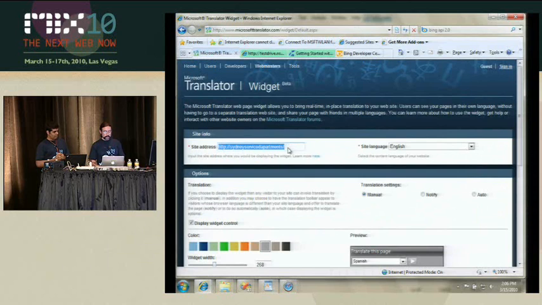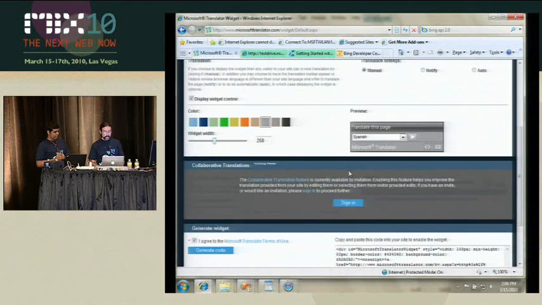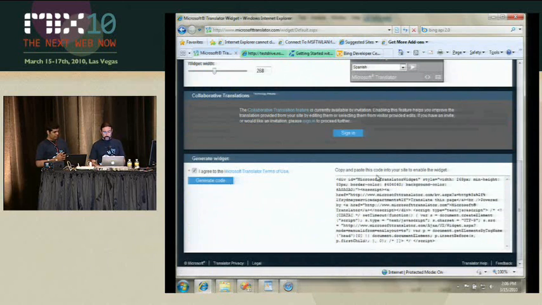And you fill in your site address and the language that your site is rendered in or displayed in. You can change the color of the widget so it fits in a bit more with your site. You can change the width of the widget. And then you can generate the code.